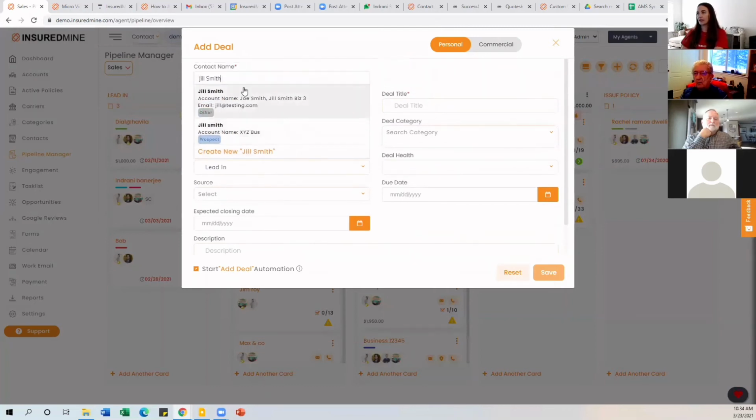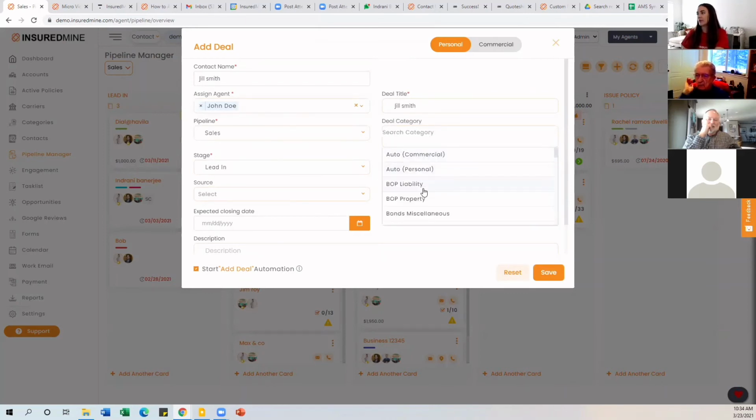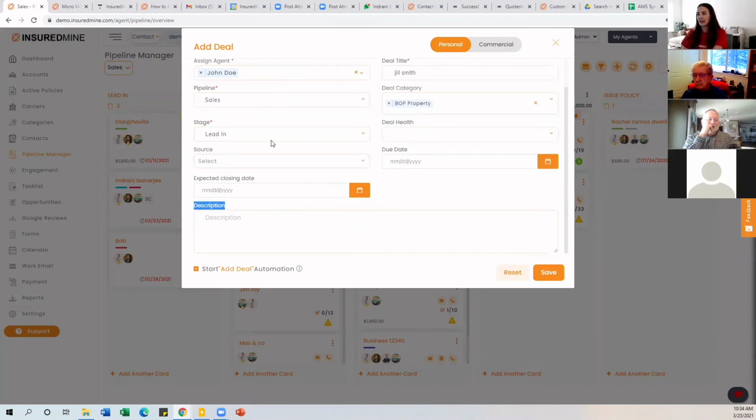I'm going to select Jill. She already has 2 policies with me. So I'm going to select her, or you can select the other Jill that's just a prospect here. And then fill out all this information. So let's switch the LOB to property for some reason. And then add anything you need to add. Then click save.